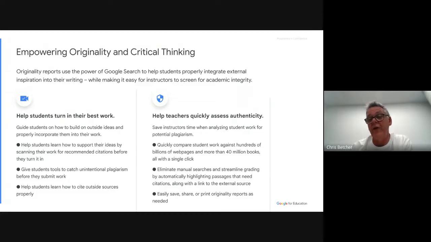In terms of how it helps teachers, obviously it will flag plagiarized work. So that's helpful for a teacher to know. And it does that by comparing the student work against literally hundreds of billions of web pages and more than 40 million books. And it does that with one single click. It just looks after it for you. It's quite amazing what it actually does when you realize what it's doing.